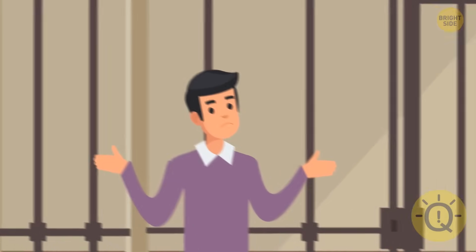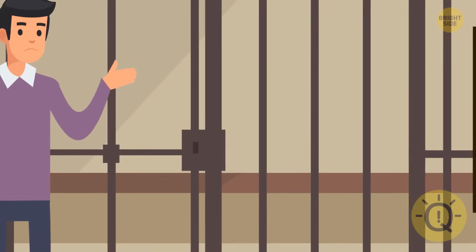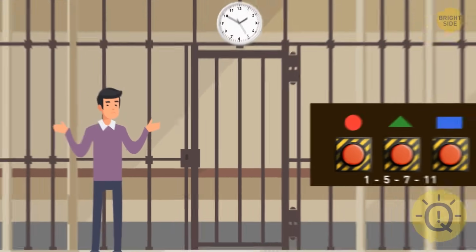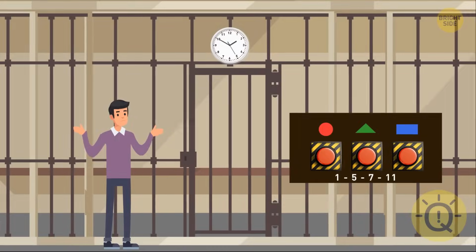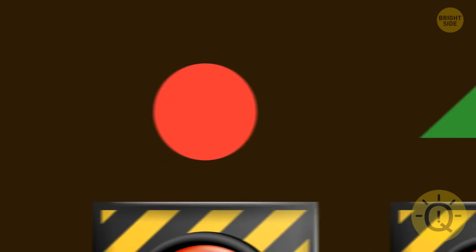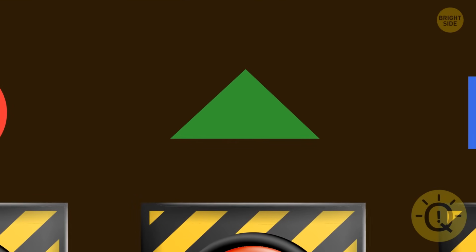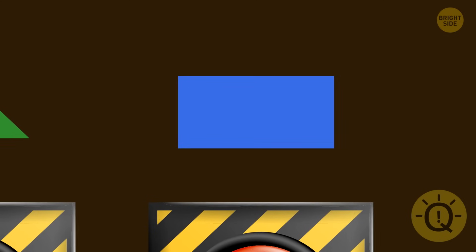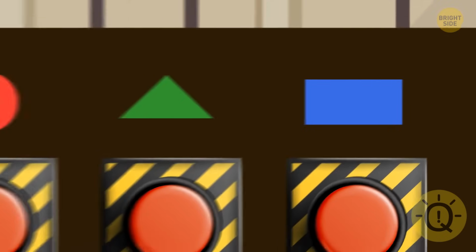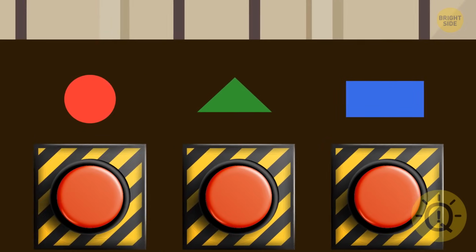Spencer woke up in a dungeon. She didn't know what had happened, but there was a door. Spencer tried to open it, but it was shut. There were 3 buttons. On one button, there was a circle. On the second one, there was a triangle. On the third one, there was a rectangle. One button will set her free, and the other 2 will lock the door forever.